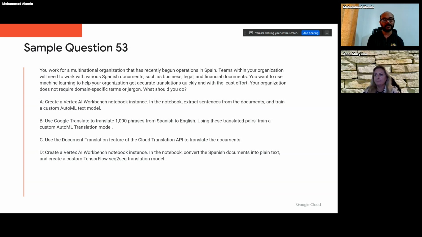If they had told you otherwise, that they need an accurate result as well as domain-specific terms to get a complex output, then we could think about the AutoML model in more depth, and you would need to spend more time. But this is the least effort and quick translation. So there is a time constraint. There is no big time frame. This is a short time frame in which you want to get your output.